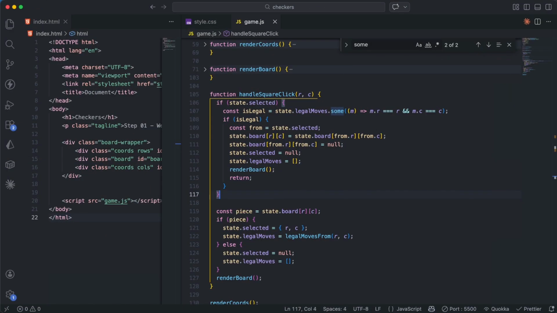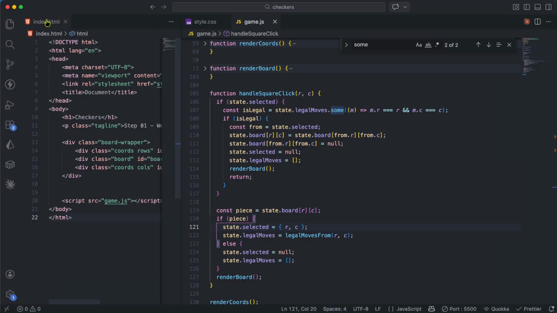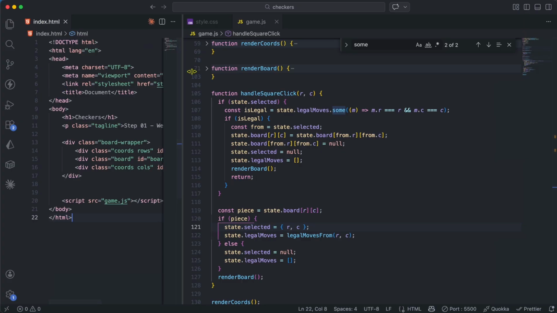Now we want to add two more things. One is the move order rule, meaning that red moves first, then black, then red. Also, we need to say that the regular pieces can only move forward. Red goes top, black goes down. Okay? First of all, I would go to my index here.